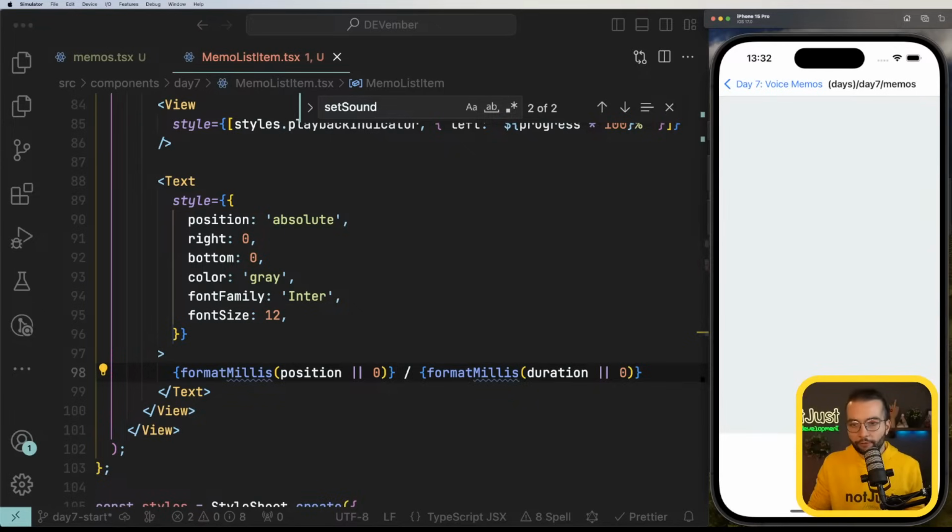1, 2, 3, 4, 5, 6, 7, 8, 9. 4 seconds if I play. 1, 2, 3, it will update 0:01, 0:02, 0:03, 0:04, and it will stop. And I can go from the beginning. 1, 2, it will again update, 5, 6, 7. Perfect. Okay, so now with playback we are good.